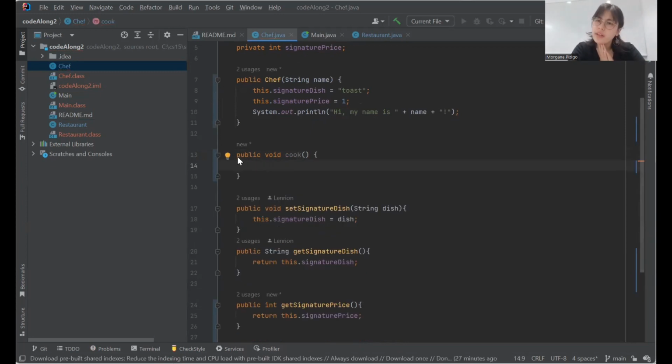Now wait a minute. How do the chefs know what exactly they're supposed to cook? They can't always just cook the exact same thing every time, right? Because there are 3 items on our menu and only 2 chefs, so you can't hard code whatever they're cooking. So how about we make a parameter so that we can tell the chefs, oh, you should cook this.